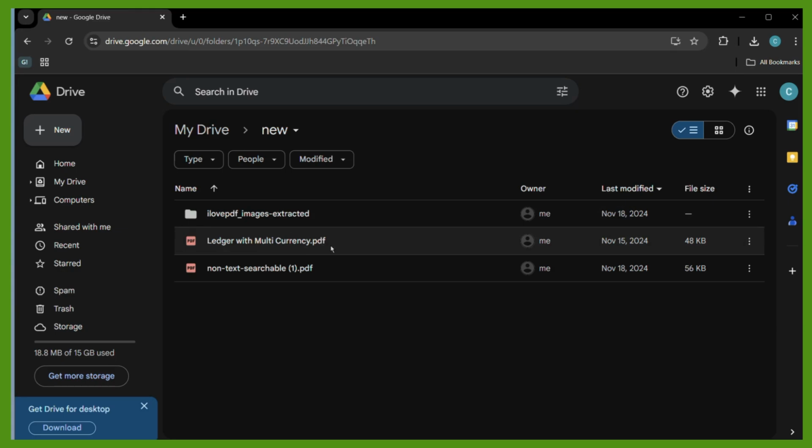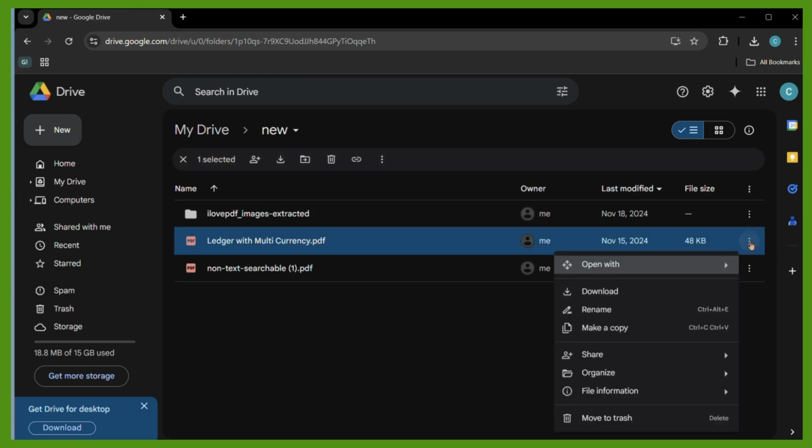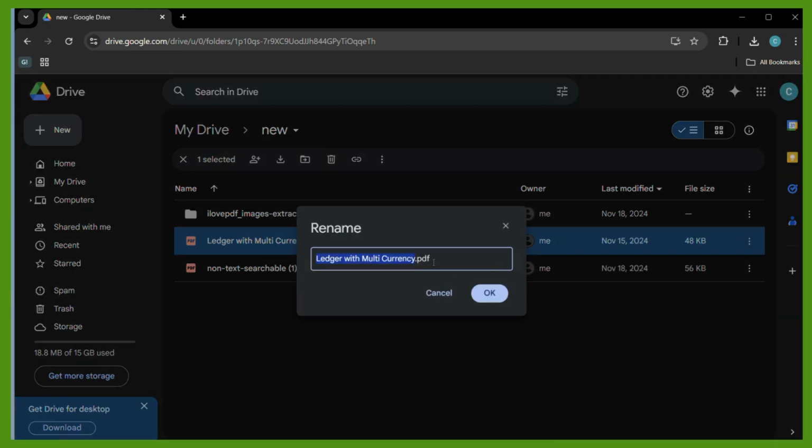So to rename any file, simply click on these three vertical dots present right here. Once you click on it, you can see the rename button, or you may also choose to press the Ctrl Alt and E key combinations. So simply click on the rename button and you can change the name to anything that you want.